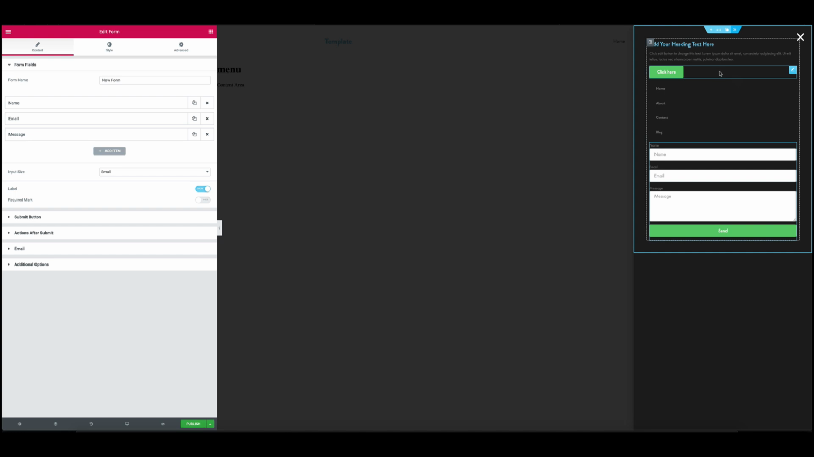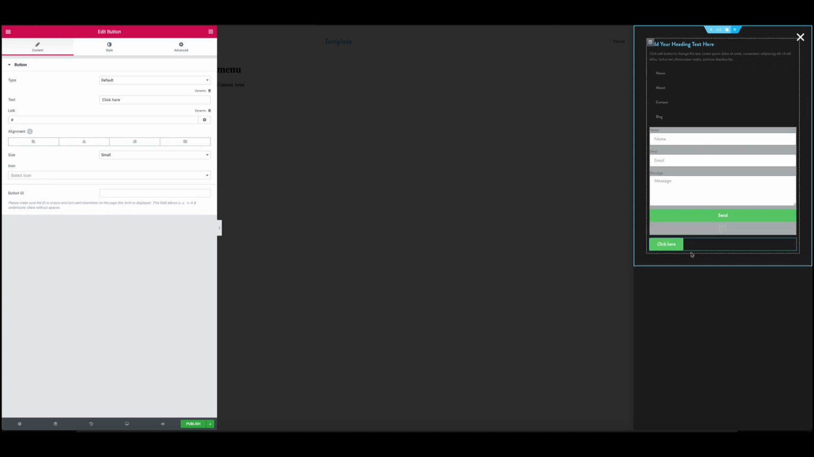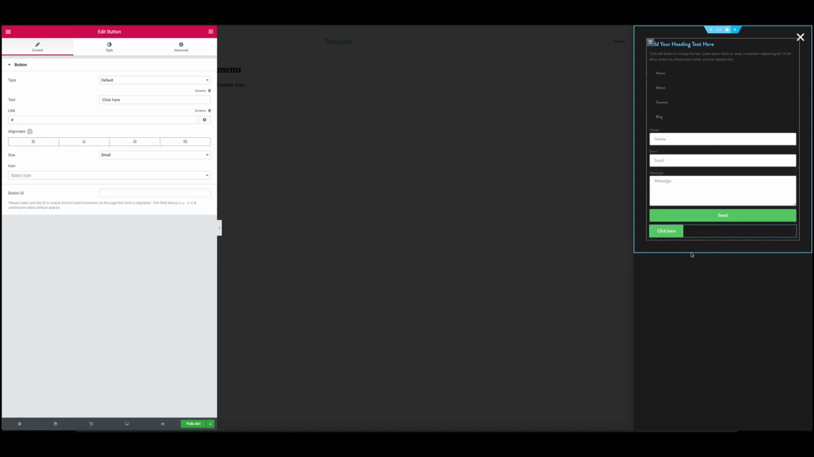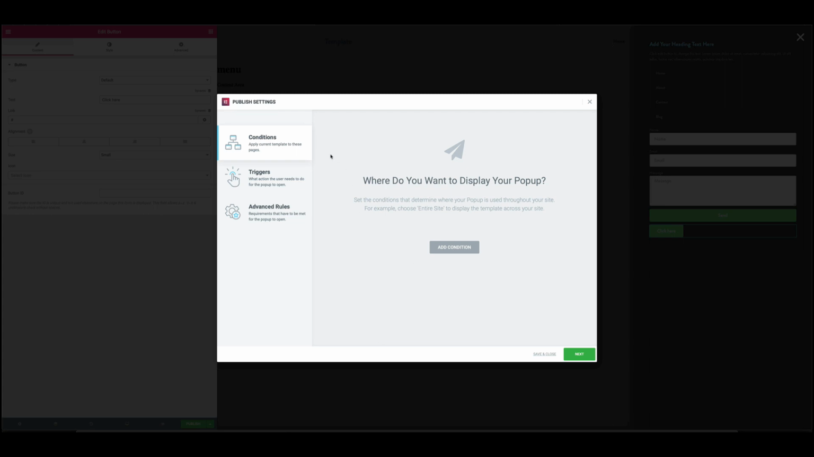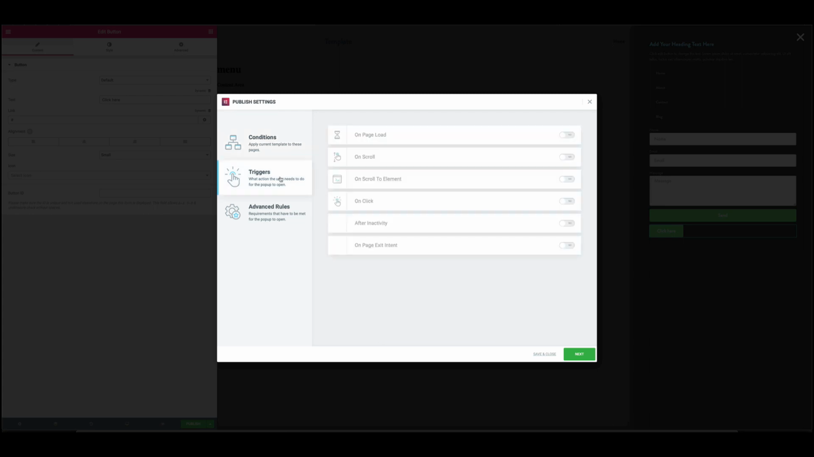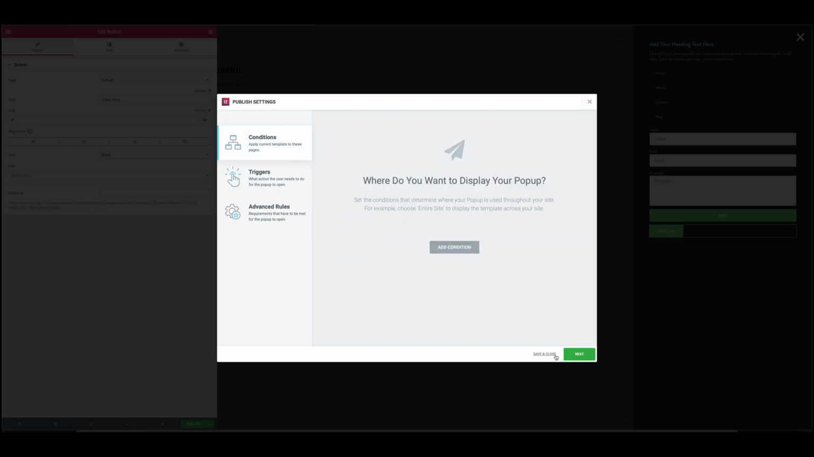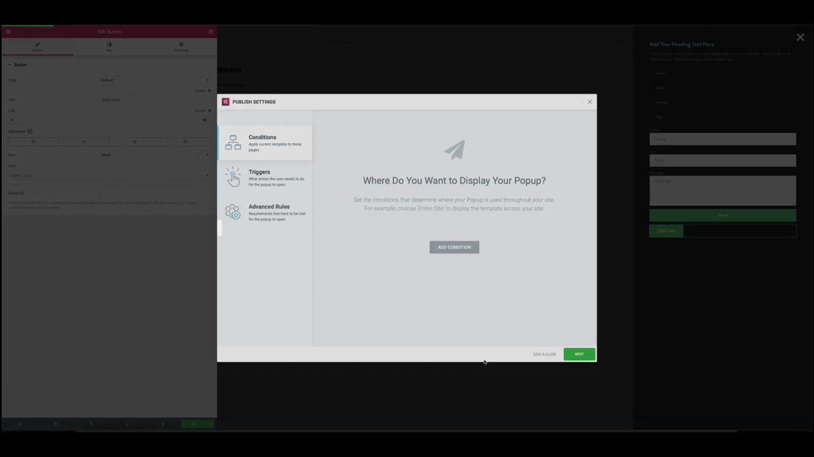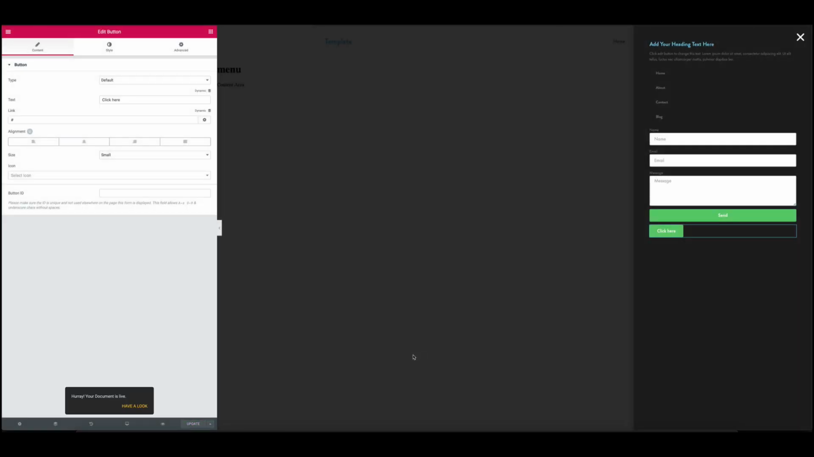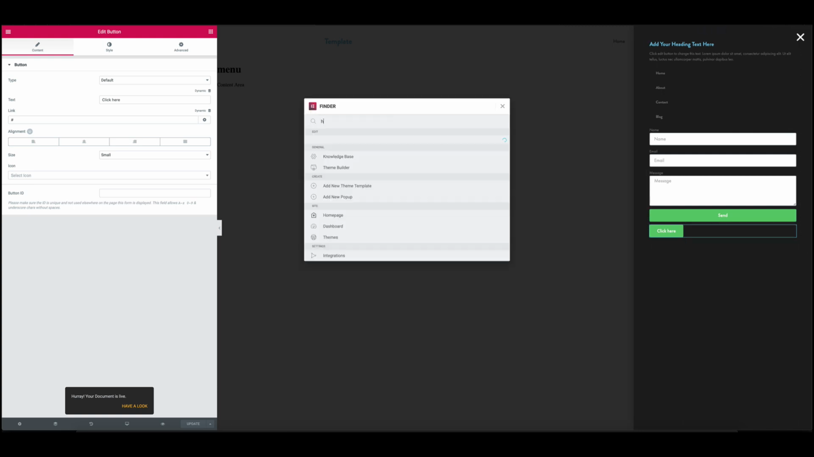So once you've added all of the bits that you want in there, obviously style it however you want to style it. Once you've decided that this is how it's going to look, then you want to click on the publish button. Now it's going to ask you about conditions. It's going to ask you about triggers. It's going to ask you about advanced rules. None of these need to be checked. All you need to do is click on save and close and leave it like that. Okay. Now we're going to press Command and E or Control and E on your keyboard, and we're going to go back to the header.